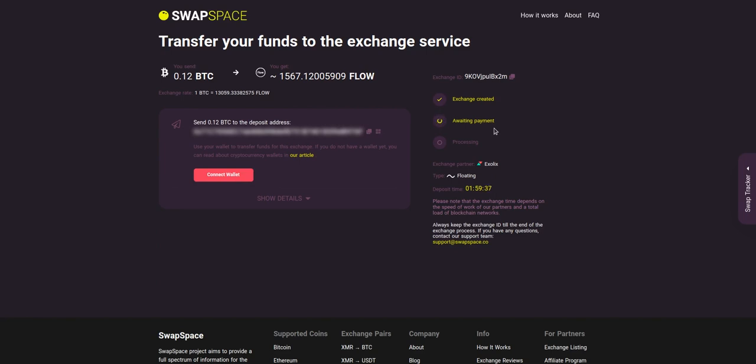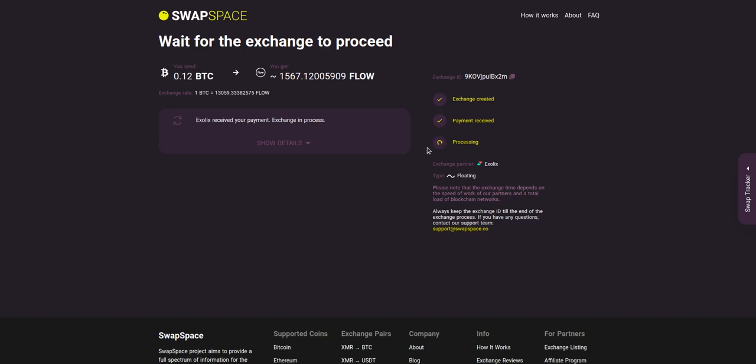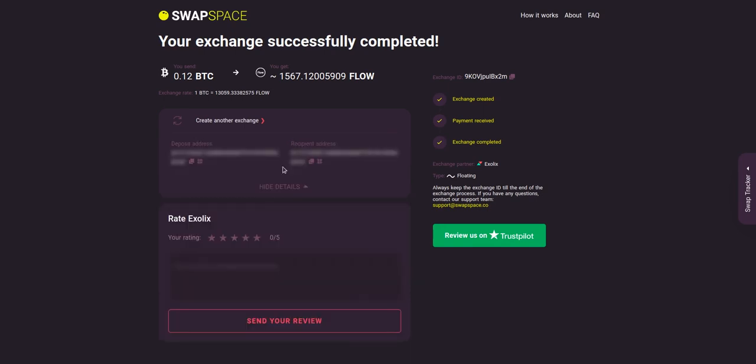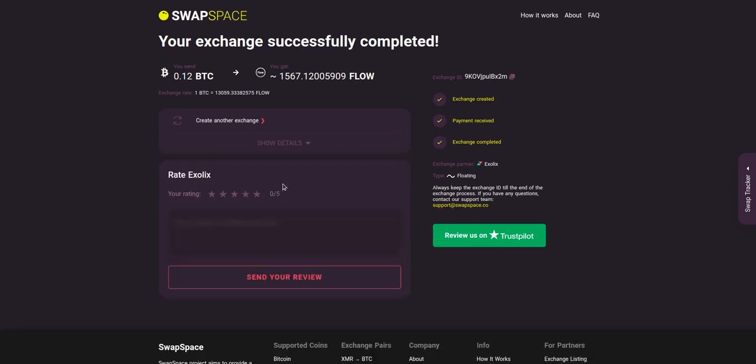After the exchange service has received your crypto deposit, the status changes to Processing, which means that your exchange is being processed. Use the swap tracker to check the exchange status. After our exchange partner has sent you the FLOW, the transaction status shifts to Completed. Click Show Details to see your transaction hash and other attributes of the exchange. And that's it. Now you've learned how to swap BTC to FLOW in a fast and easy way.